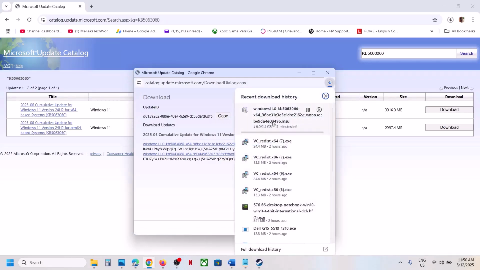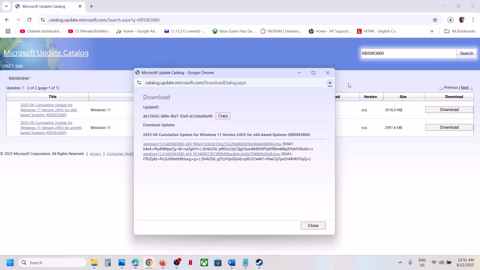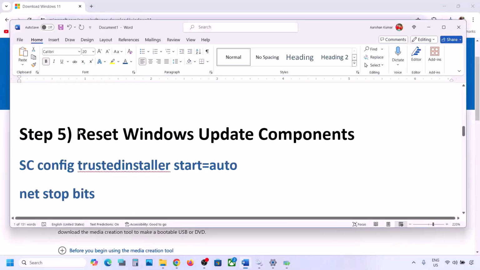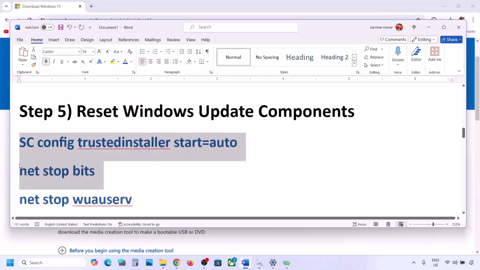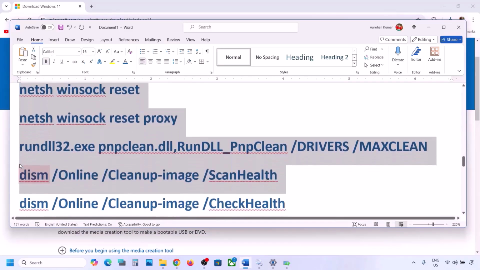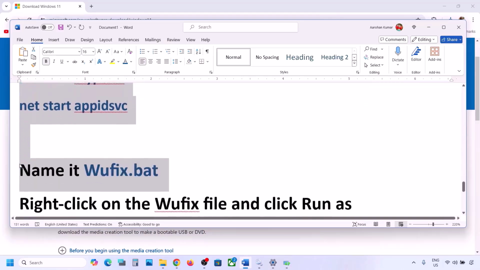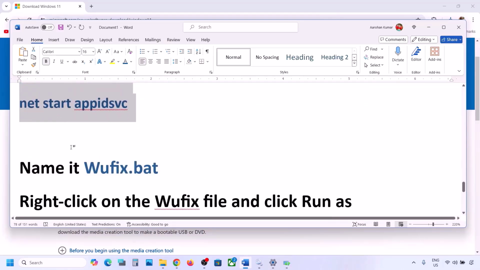Once the download is complete, you can click on this file and you can install this update manually and then restart your computer. You can even install this update and then restart your computer and then check. Now the next step is to reset Windows update components. Now for this, copy all these commands. These commands are provided in the video description. So copy it till here.